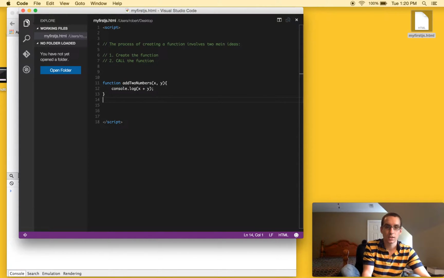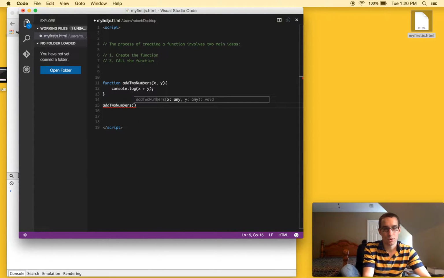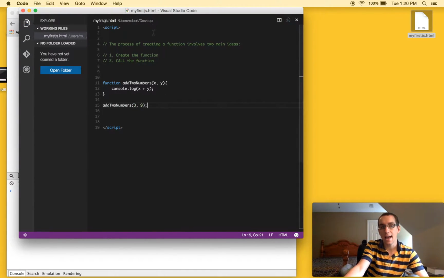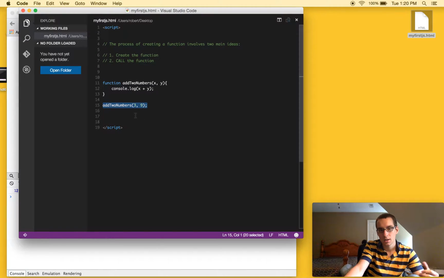So to call a function, you simply type the name of it with parameters. And here's an example of that. So we're just going to say add two numbers. And we're going to throw in our parameters, 3 and 9. These could be whatever you want. And now we can call it. Now it's called right here. And we can run it, and we get 12. So that's essentially how a function works on the most basic level.